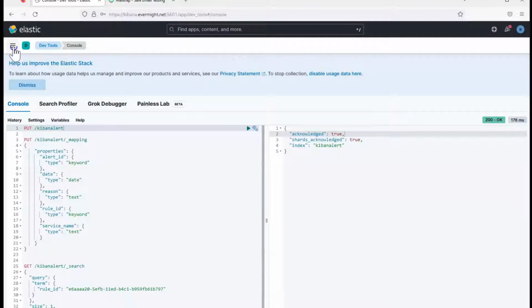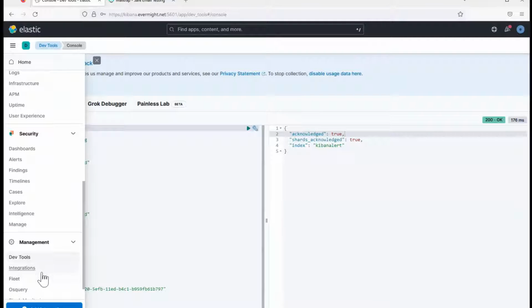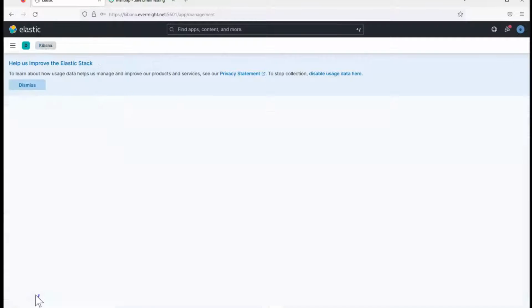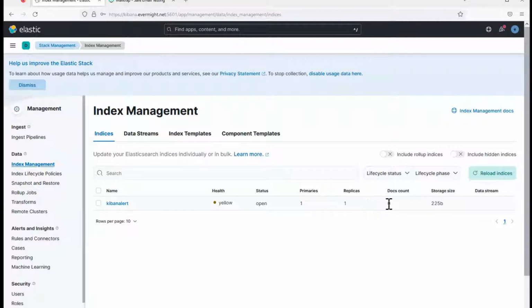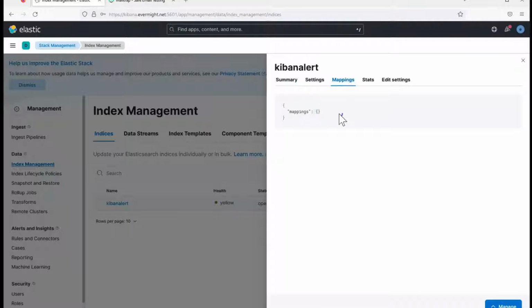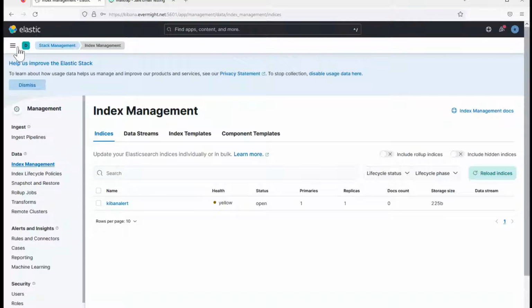In fact, you can check it by going over to Stack Management, clicking on Index Management. You can see that we've now created a new index here. It's got 0 documents. It has no fields, mappings or properties mentioned. If we start pushing alerts to this index right away, Kibana and Elastic are going to automatically generate the mappings for you. But I don't want to do that. I want to be more specific and have a more efficient mapping specification.